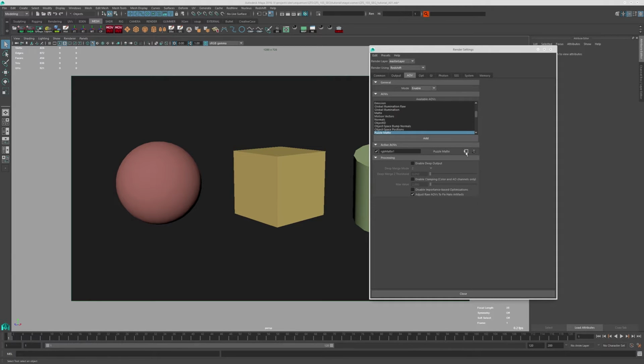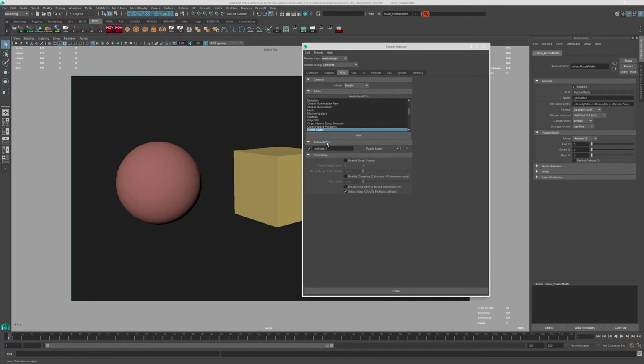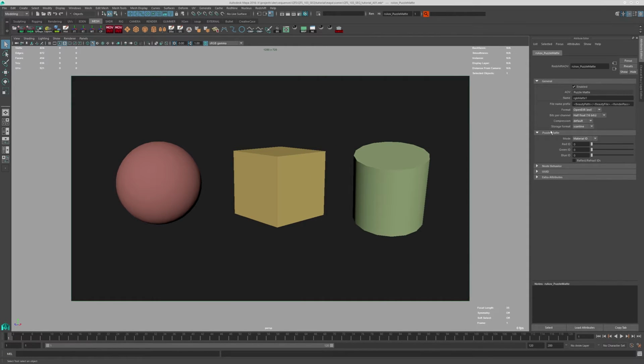Now if I press this arrow button here, we'll get the actual node for this AOV in the attribute editor. Now under the Puzzle Mat section, you'll see that we have a mode attribute and three of these ID values. And Redshift allows us to specify the IDs and how they're selected, either based on the material or the object IDs. So to start off with, we'll use the material ID, and I'm going to set these ID values to something like 1, 2, and 3.